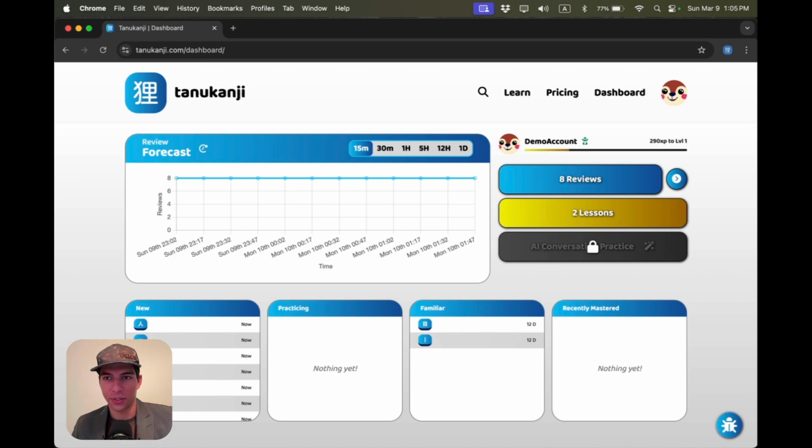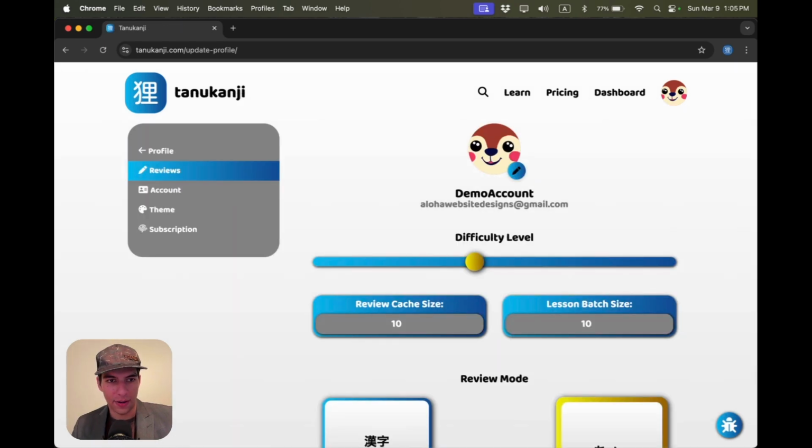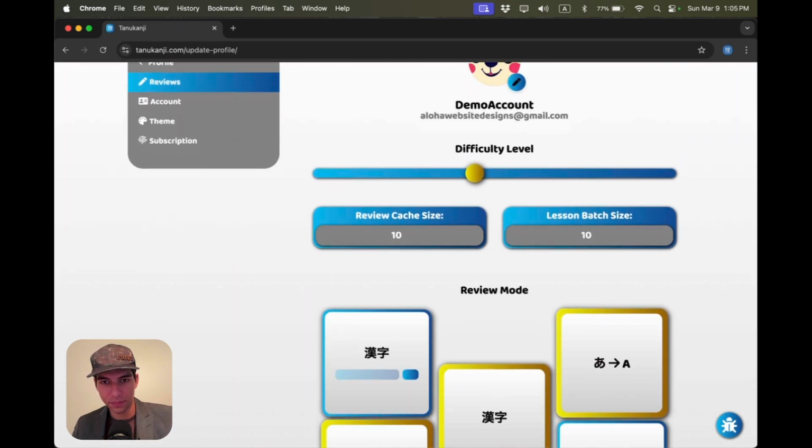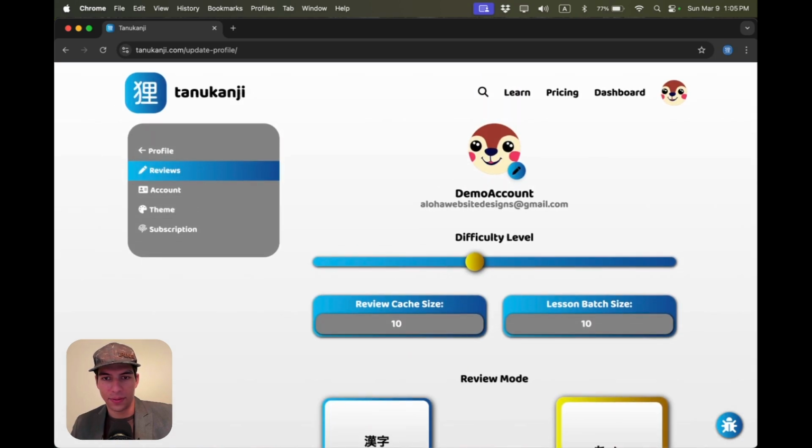To access those, let's go to your profile, update profile, and then on this review tab. So we have three main things. David already talked to you a little bit about the review modes, but now let's talk about these top three settings. This difficulty slider adjusts the difficulty of the SRS algorithm.